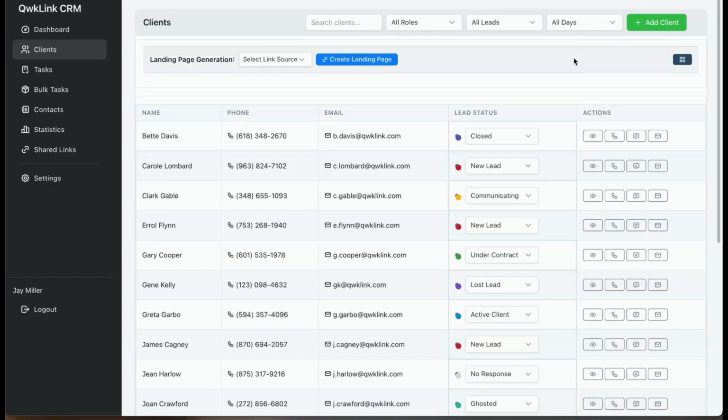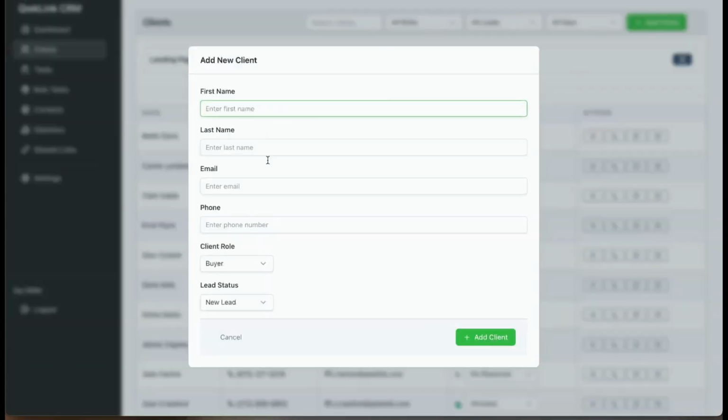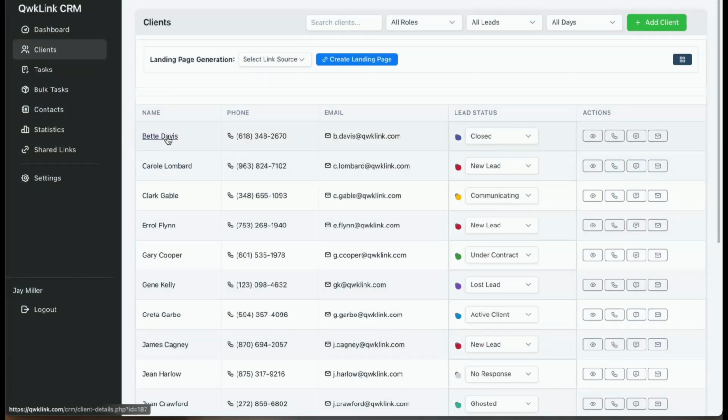Adding a client from this page is easy as well. You just hit the Add Client button, just like you do on the dashboard. It pops up a window and you just enter the information. It's all pretty basic. All the details go into the client page. That's where you're going to add a lot of your details. So this allows you to quickly add clients.